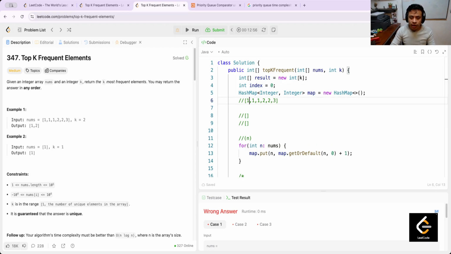I have this now. K is 0. This is K. Okay. Result array.